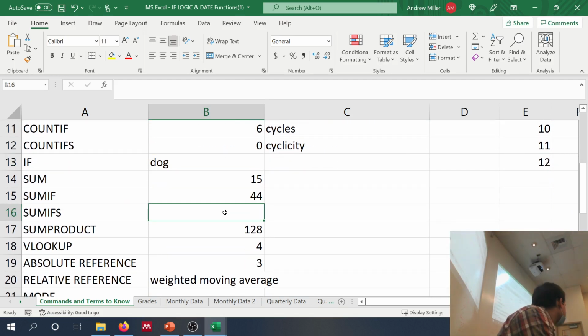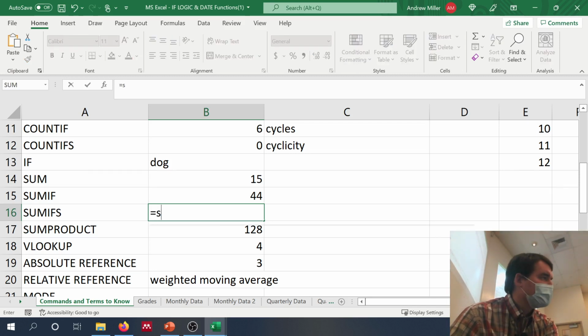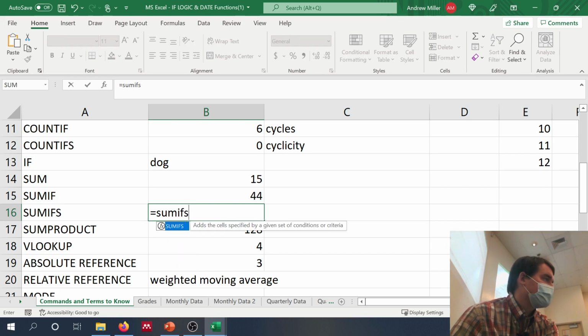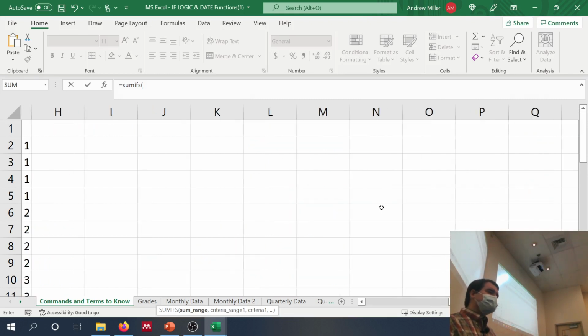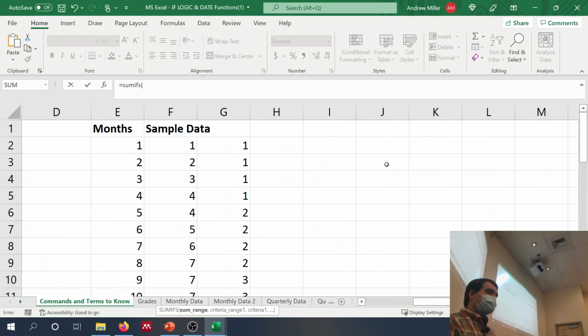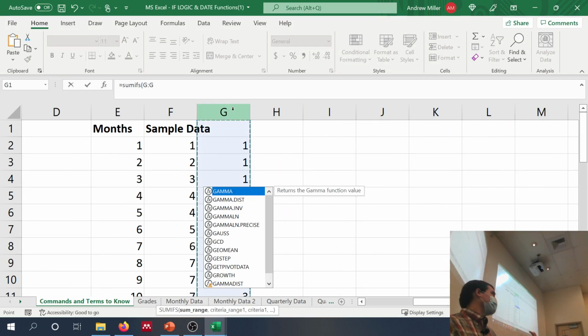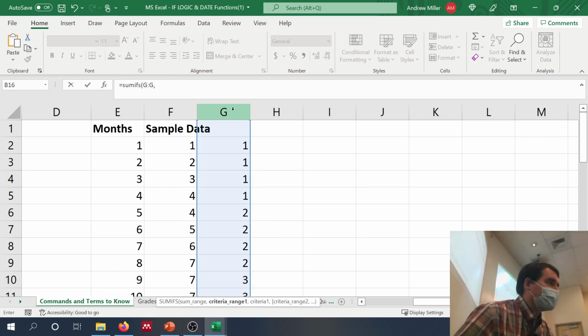Okay, and then lastly, SUMIFS. It's going to allow us to add up multiple things based on multiple criteria. So we start it off, and then it's going to ask us for the sum range. So what are we wanting to add? Let's add up, let's do the G column. Why not? So we're going to add up the results in the G column.